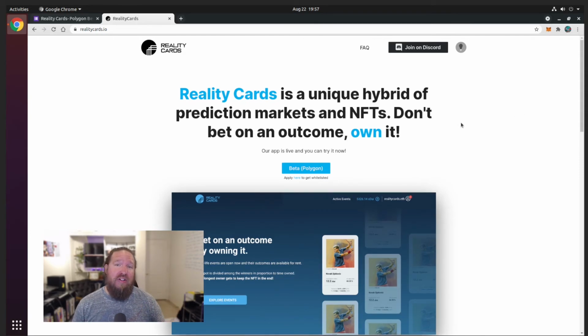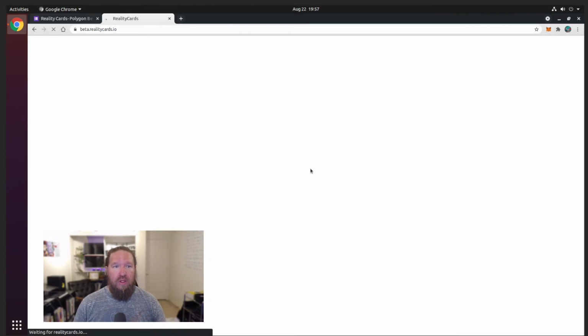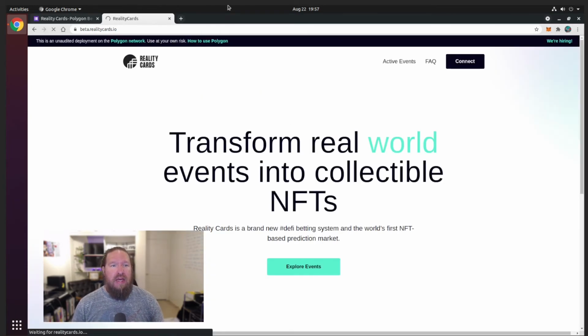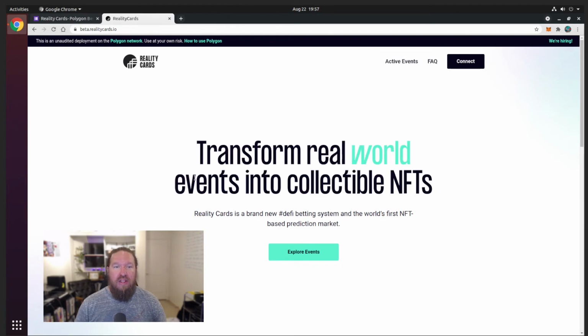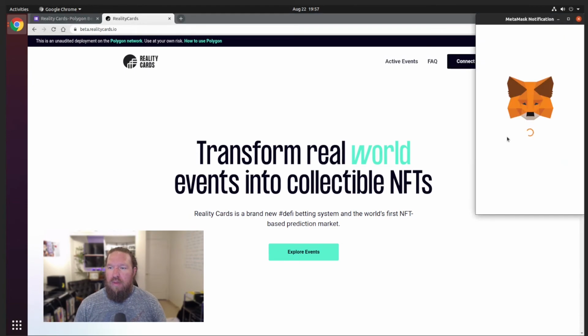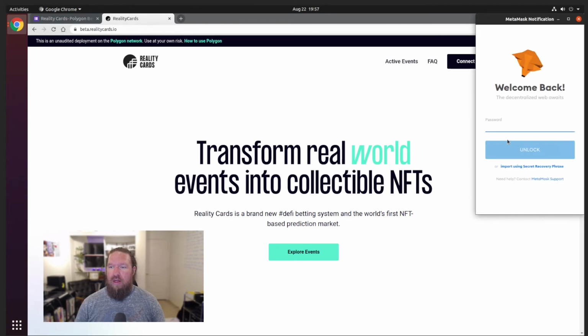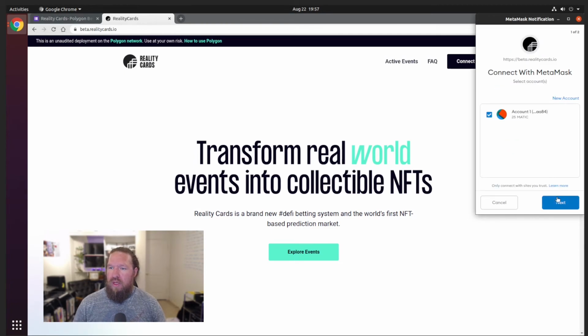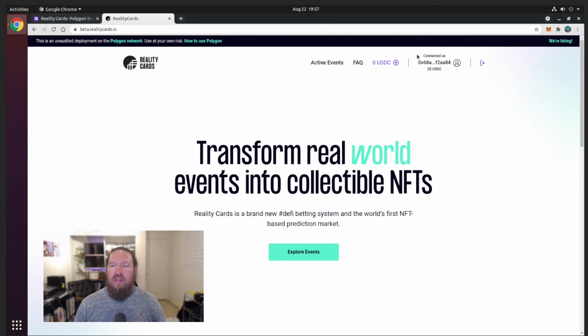In order to interact with the platform, we're going to click on the Polygon beta. You'll be routed to beta.realitycards.io, and here's the platform. So the first thing we're going to do is connect our wallet. We're going to go up to the upper right hand corner and hit connect. MetaMask is going to open. We're going to go ahead and sign in. We'll have to connect. We'll hit next and then connect. Now we can see that our MetaMask wallet is connected.